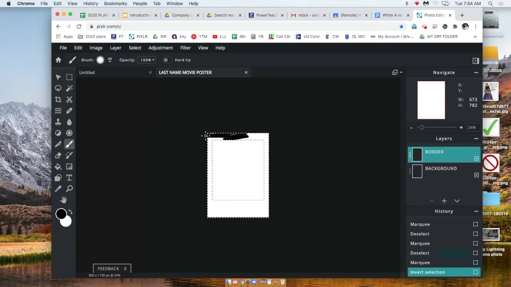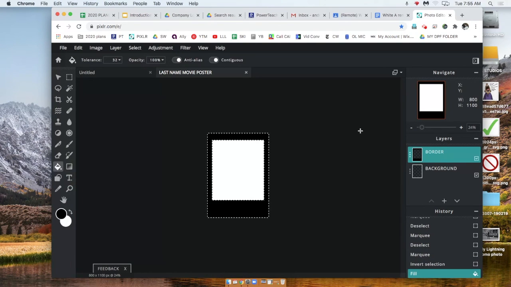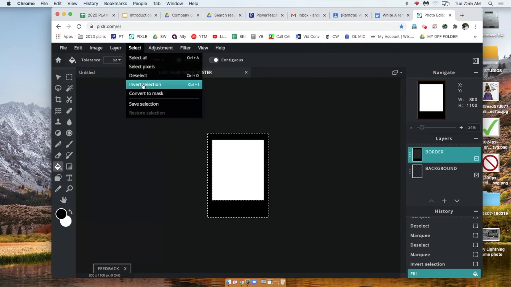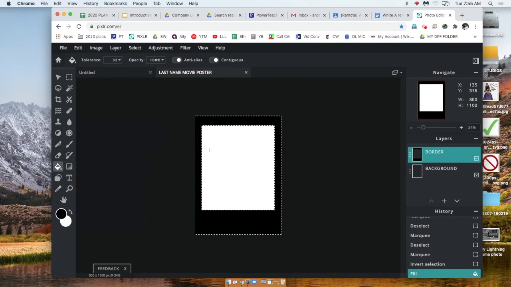So now we could fill it in with the black if we wanted. I would suggest using the paint bucket though. Okay, so we selected with the Marquee Select tool. We went to Select, Invert, and then we filled in with the bucket tool. At this point, you have your border ready to go.